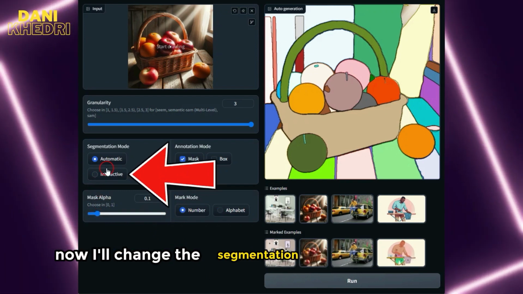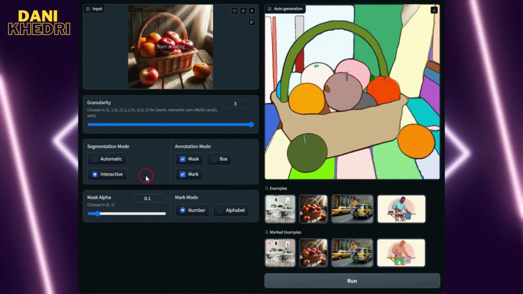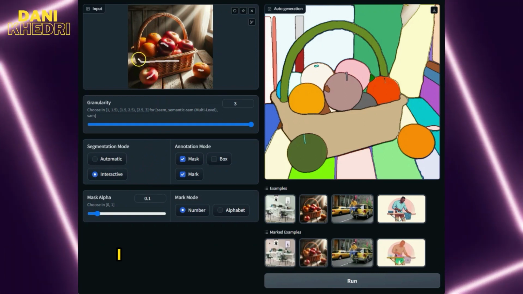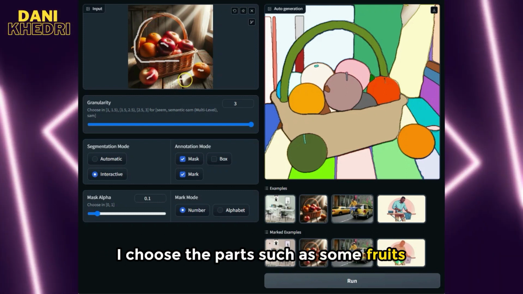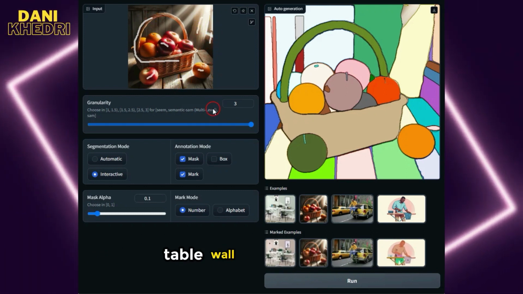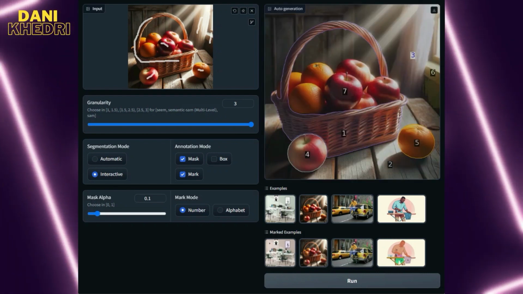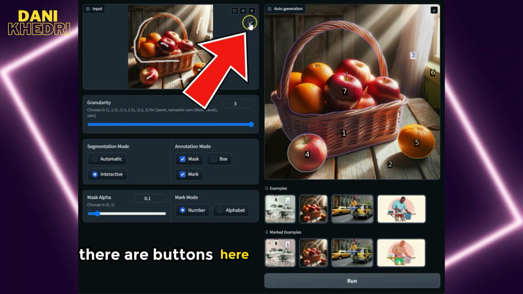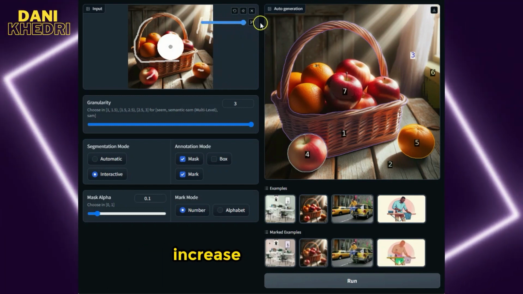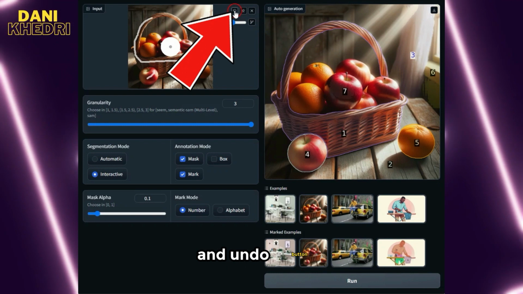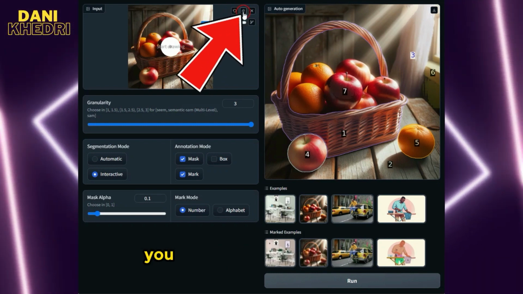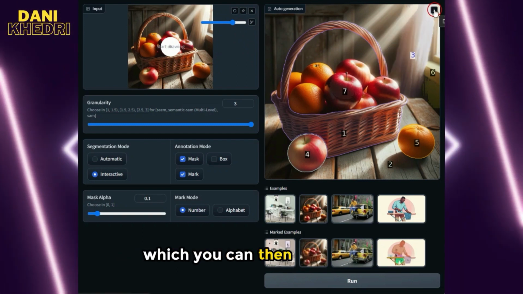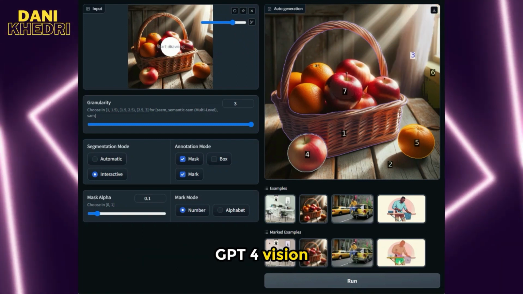Now I'll change the segmentation mode to interactive. When you select this mode, you can choose which parts of the image to tag. I choose the parts, such as some fruits, fruit basket, table, wall, and the curtain. As you can see, the image has been labeled as desired. There are buttons here to change the brush size, increase or decrease it, an undo button, and a clear button. You can click on the download button to obtain your labeled image, which you can then use in ChatGPT for vision.